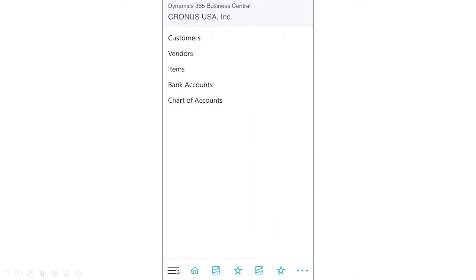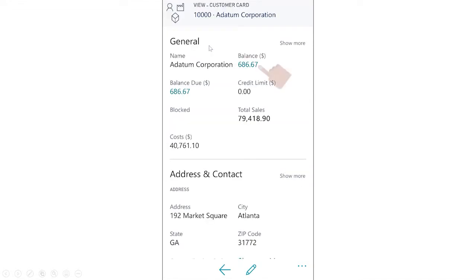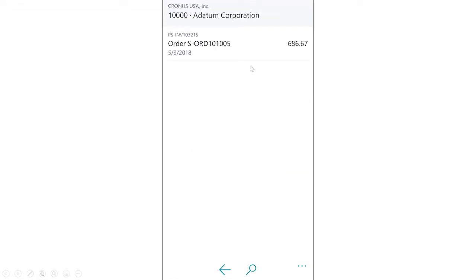Now let's go ahead and see what else we have in terms of the customer balance. So I can select on those 3 lines. Notice I see my customers. Adatum now has a balance of $686. And then I can drill into that and see the sales order that I just created.